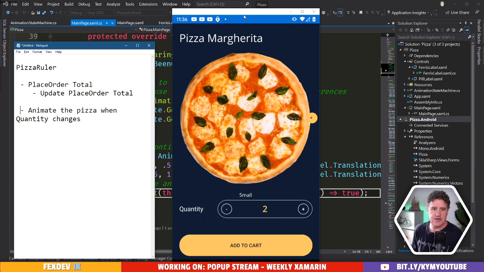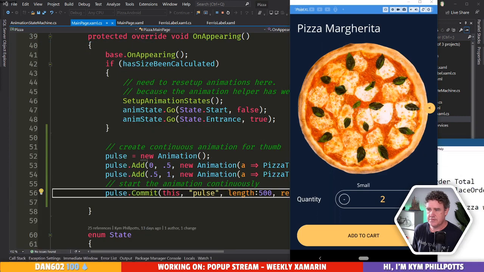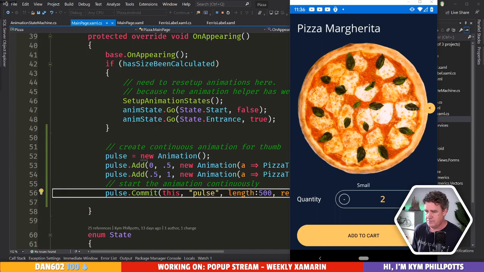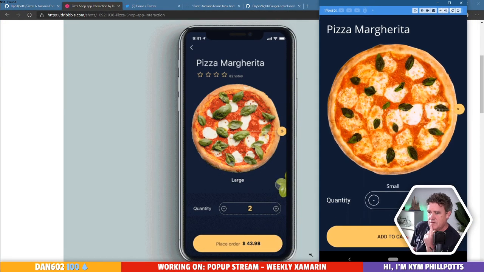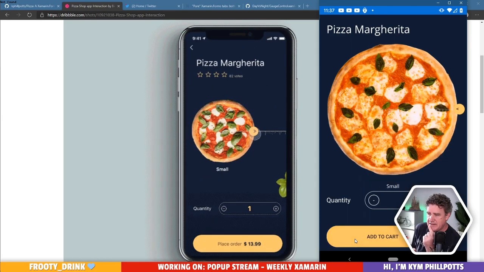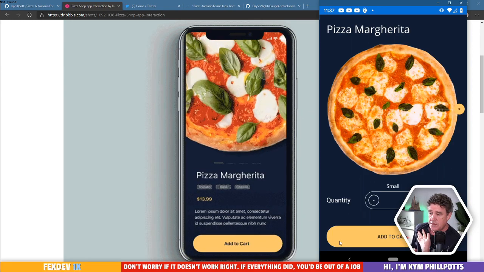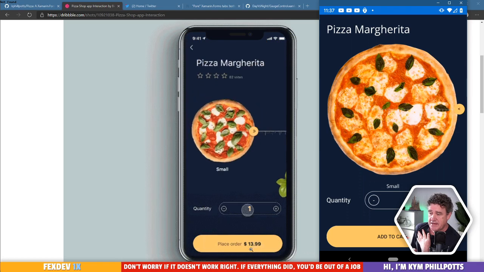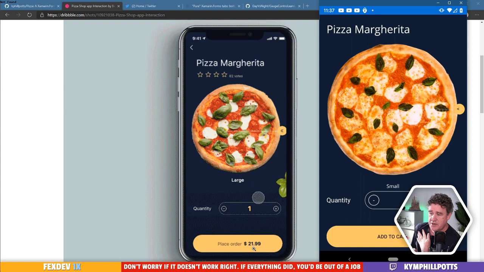So if we have a look at the initial design, when we start out, this says add to cart. At the moment, add to cart is putting into there. That's actually not right. What it should be doing is, when we're changing this size here, we basically go to a place order button. When we say add to cart, we have place order. We've got one of those cool Ferris labels going on here.